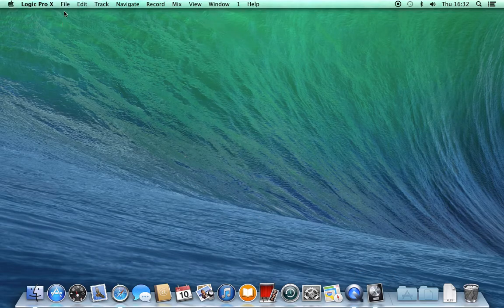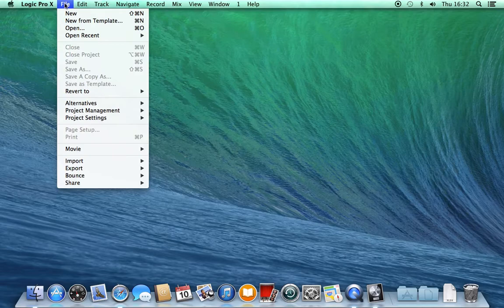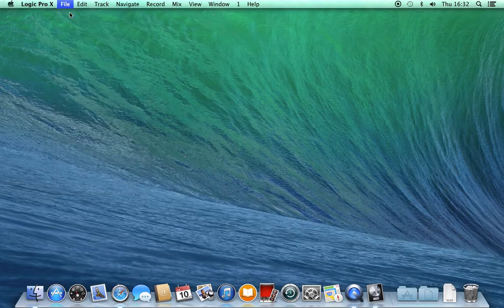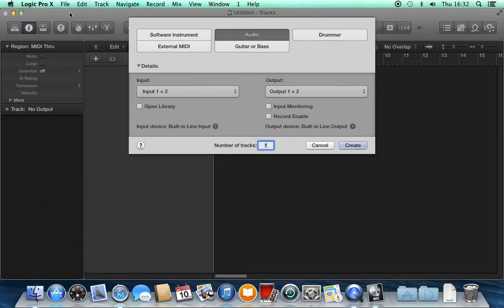It boots up if you haven't already booted it. File, New. Logic creates a new empty project, and you can see there are no tracks in the Arrange window. There's no tracks in the inspector. It's completely empty, and Logic is asking us to create at least one new track. An empty Logic project has to have at least one track in it.